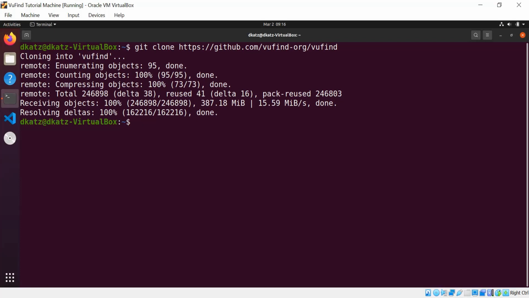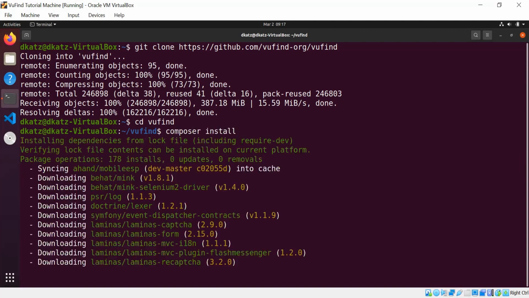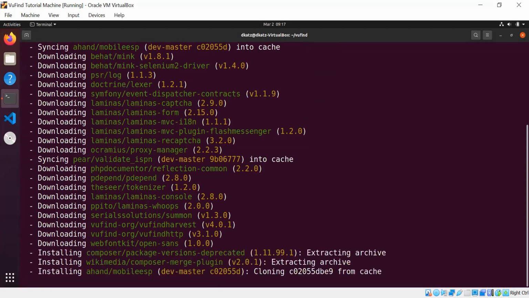So now my Git clone has completed. So now I want to switch into the directory that I've just created by cloning the repository. So I cd VuFind, I'm now in the VuFind subdirectory of my personal home directory. And I'm just going to run composer install to get all of VuFind's dependencies.